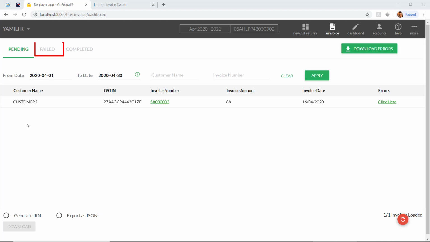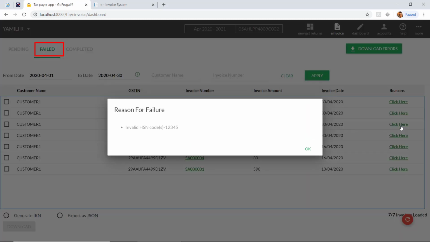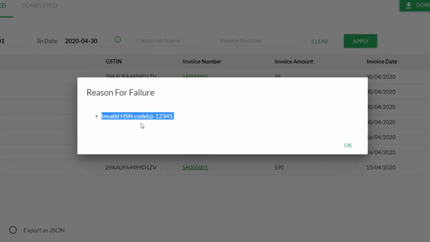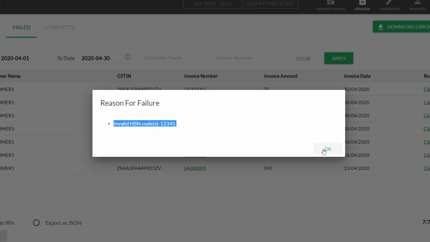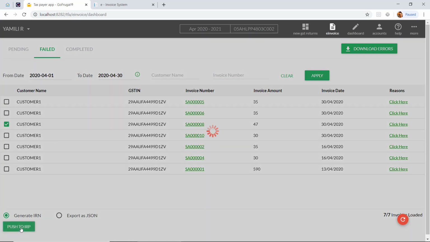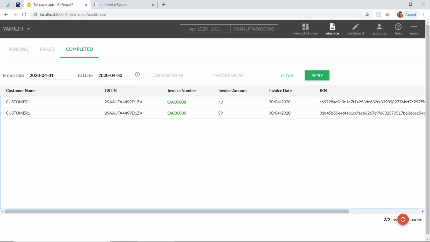To check the failed uploads, you need to go to the failed tab and click on the reason. Once you rectify this in your invoice, then you can select the invoice and click on generate IRN and push to IRP. Then it will be moved to the completed state and IRN number also will be generated for that invoice.